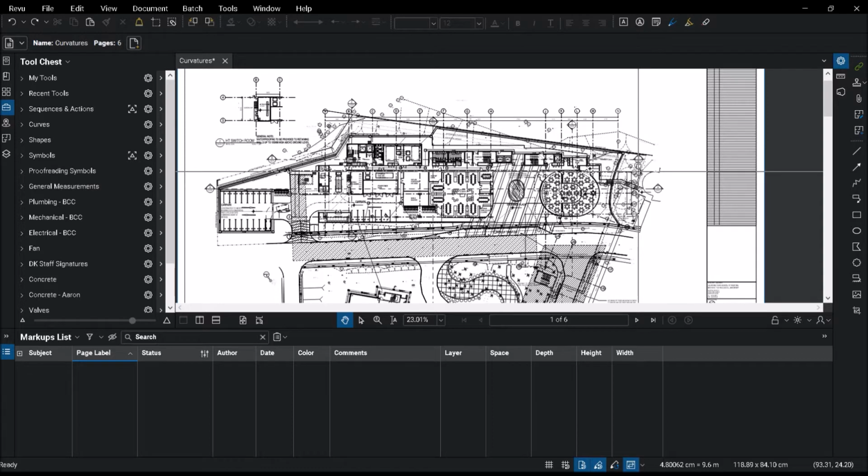Hello everyone, welcome back. In today's video, we will be covering markups. If you have been following our previous videos, we have been sharing on how you collaborate and work from anywhere using the studio sessions and studio projects. So today we're going to go a bit deeper into the key feature that forms the base of Bluebeam Revu's features, which is called markups.